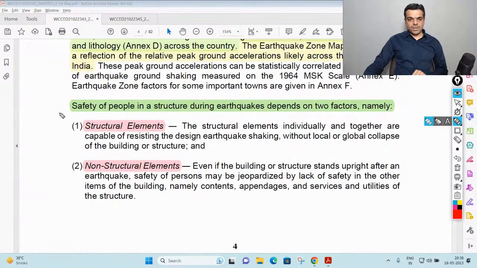Now, here it makes one more statement: the safety of people in a structure during an earthquake depends mainly on two factors. One is the structural elements, and another is the non-structural elements. For the non-structural elements, a detailed section is now added in this standard.